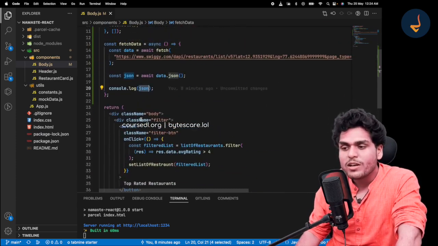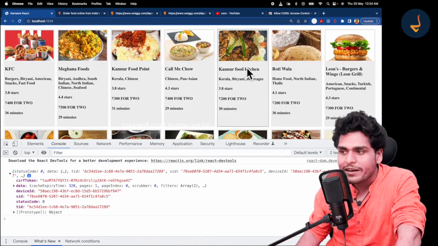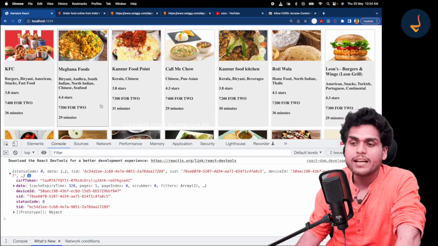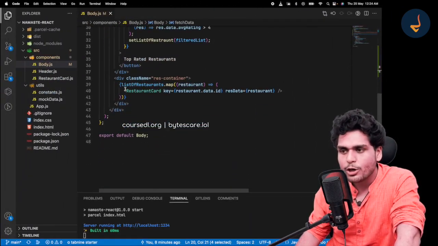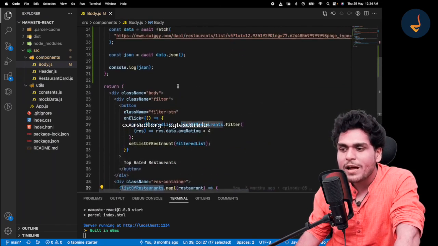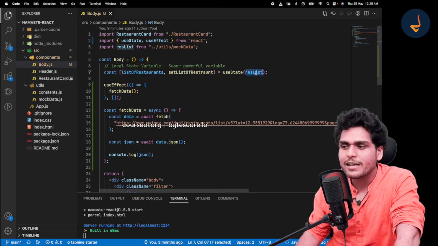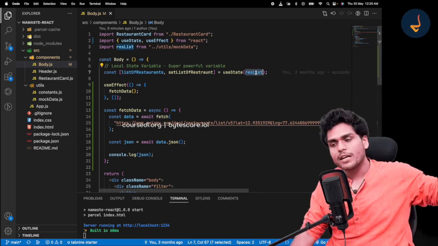So now, first of all, let us see how we are rendering these cards. We are rendering these cards over here. Do you remember we did a map? We did list of restaurant dot map, and this list of restaurant contains rest list. This rest list was mock data.